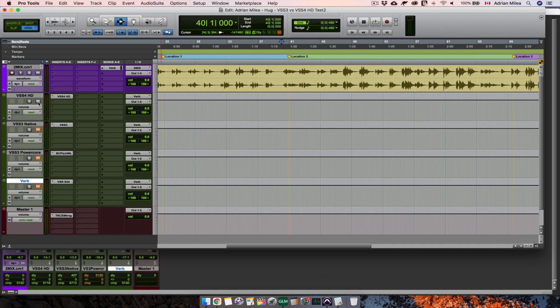Now, that's more like it. The VSS3 this time sounds more like the VSS4, but still, to me the VSS4 is wider, more spacious, and it also brings some extra richness into play, which I really like. And this is my opinion so far.